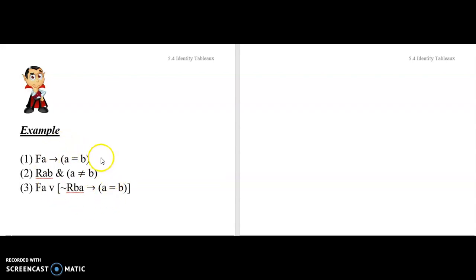Pause now. Can you provide me with a Tableau interpretation that makes sentence 1 true, and a Tableau interpretation that makes sentence 1 false? Pause now.